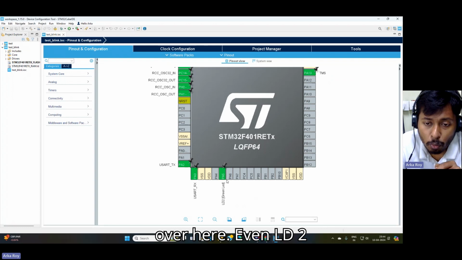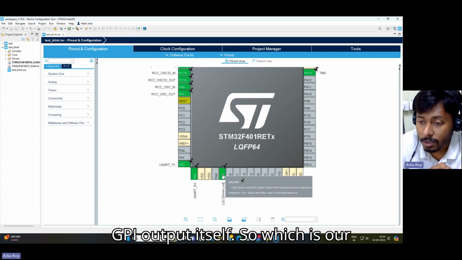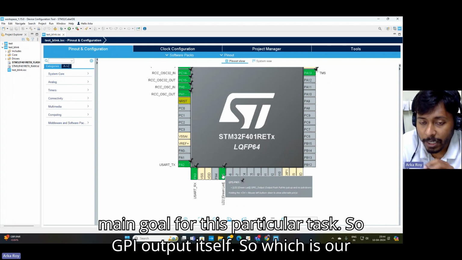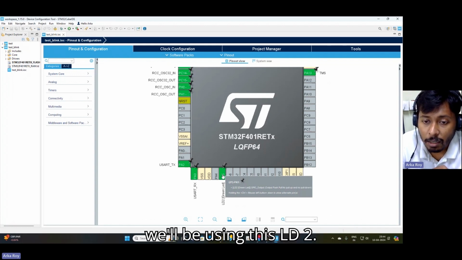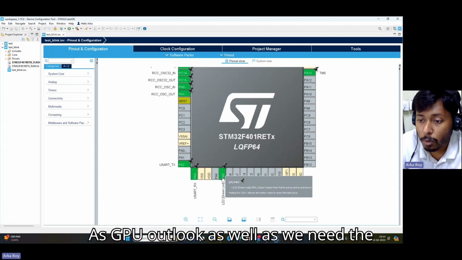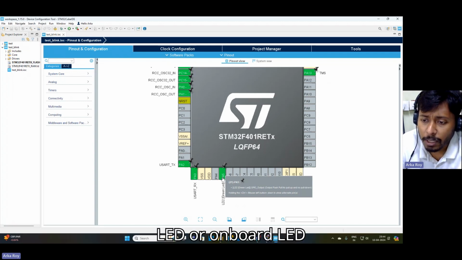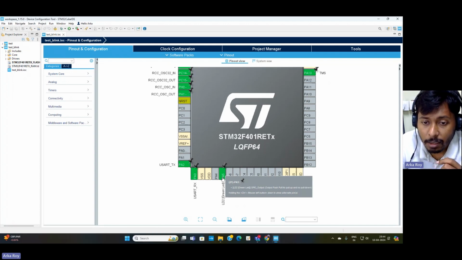Even LD2 is configured here as GPIO output itself, which is our main goal for this particular task. So we'll be using this LD2 as GPIO output, and we'll be blinking the onboard LED over here.